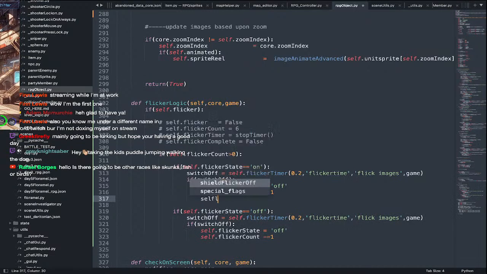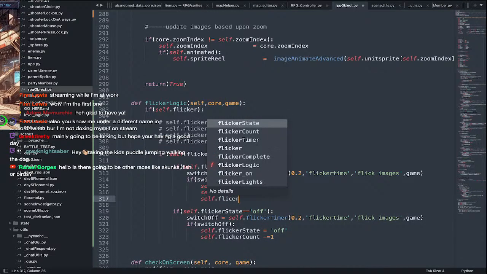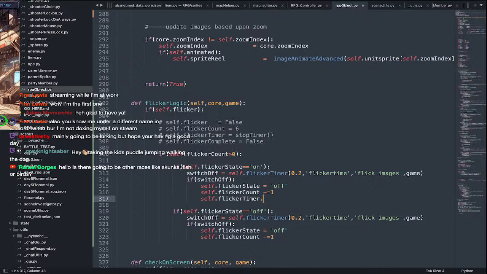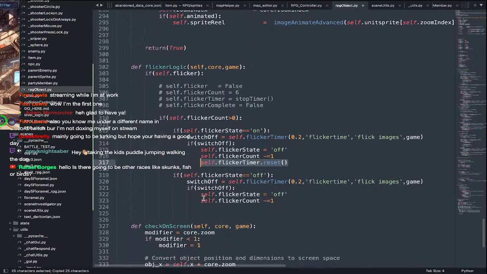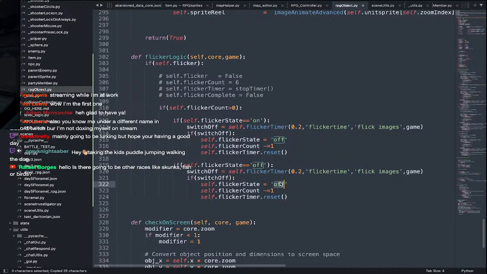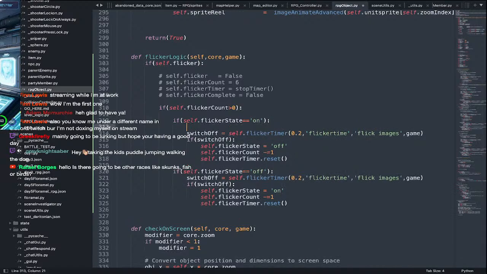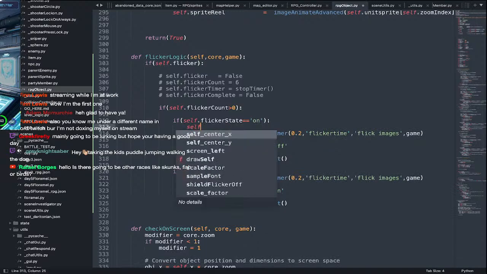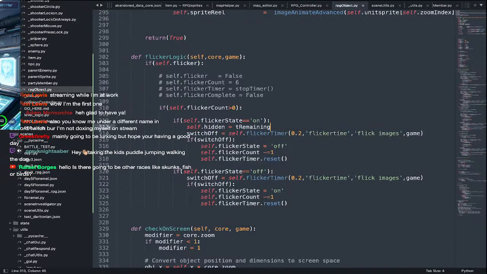Self.flicker. Wow, I'm doing this really fast. I'm quite impressed. Flicker timer dot reset. Okay, cool. So this is just ping pong between going off and on, and then run the timer. And so if it's on, then it's always a case of self.hidden equals true. No, a flicker state, that's like flick off, flick on. Let's say false, just to stay consistent.